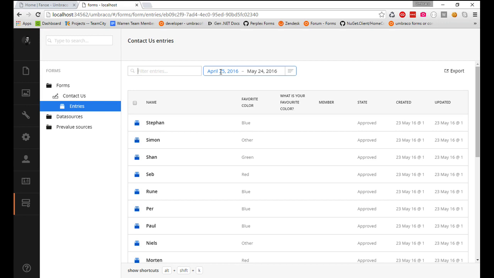The date range has finally been fixed in this release, so we can select a range of dates to filter our entries. So if our form has been on the web for a long time and we want to see entries only for a specific day, so say if it was for a competition or a week, for a specific week, we can do this quite easily.